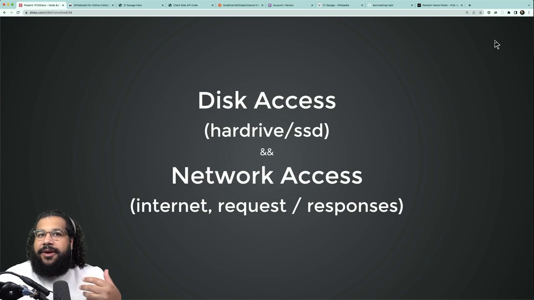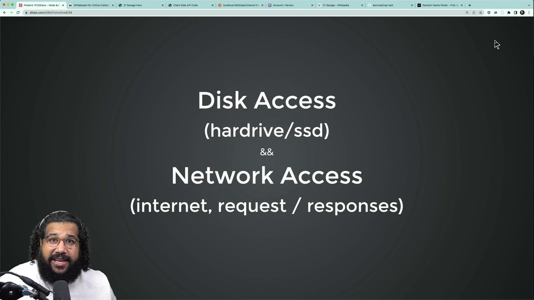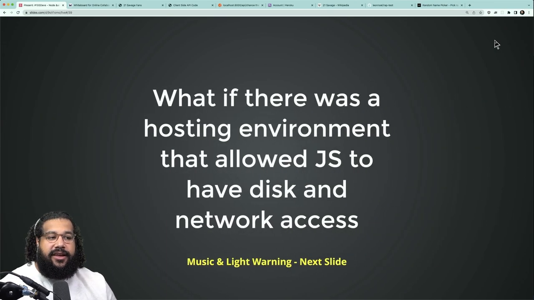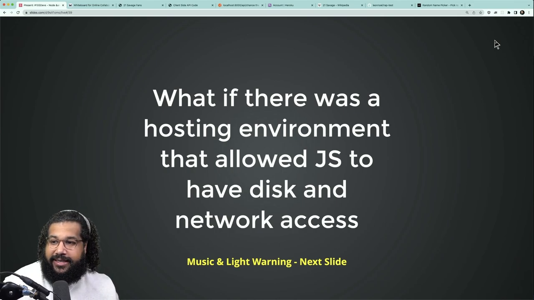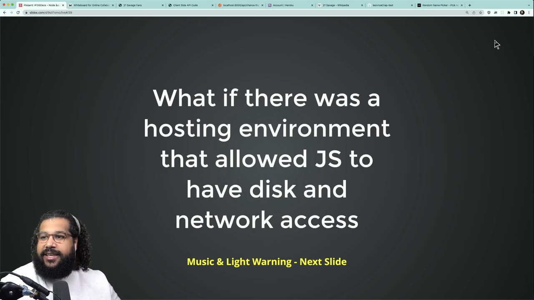And so JavaScript does not have the ability to do this. JavaScript cannot access the files on your computer. It cannot access the network. It'd be pretty disastrous if it could. So what if there was a hosting environment, a place where we could run our JavaScript that gave us disk access, that gave us network access? What if we existed in a world where we could have disk access, where we could have network access available to us?